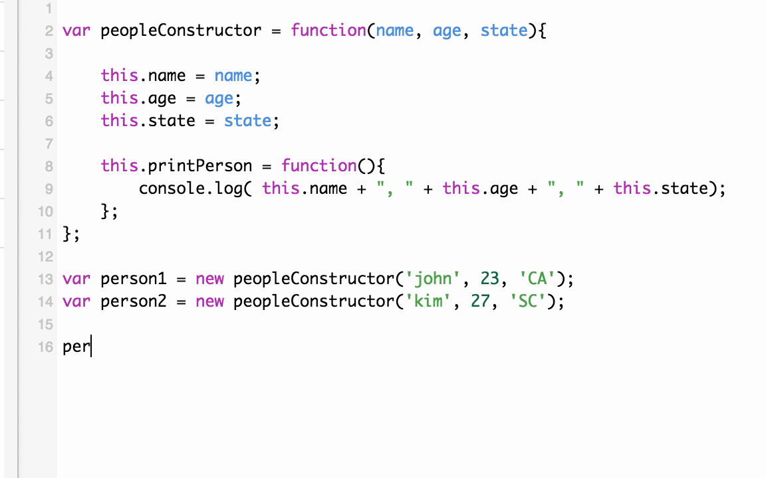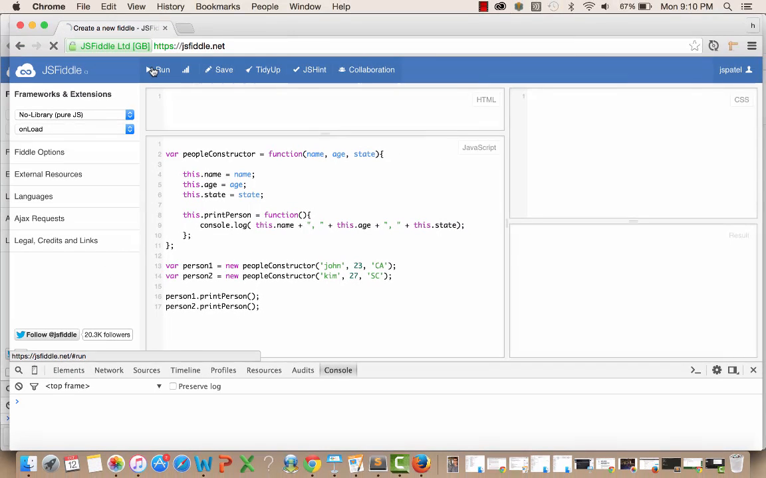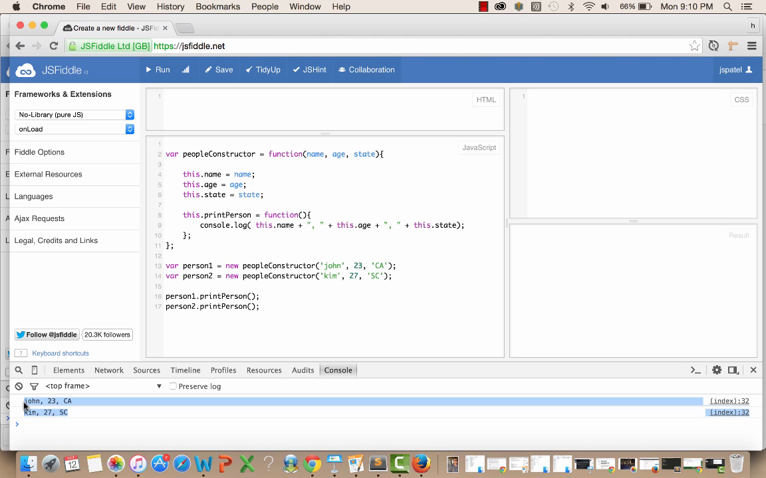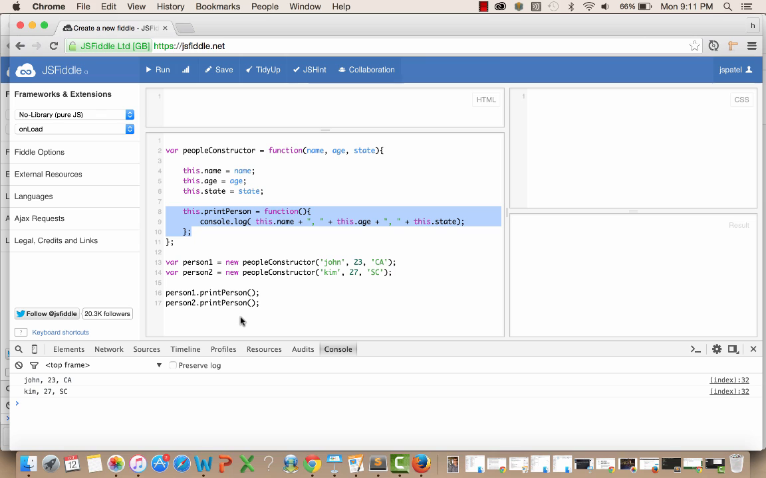So if I say person1 dot print person, and I can do the same thing for person2, and when I run this, I should get the same result. The problem with the constructor pattern is every time you create another object, for example, when I create person1, it has all of these. When I create person2, it also has all of these. And so if I create 1,000 objects, they would all have their own print person, which is redundant.